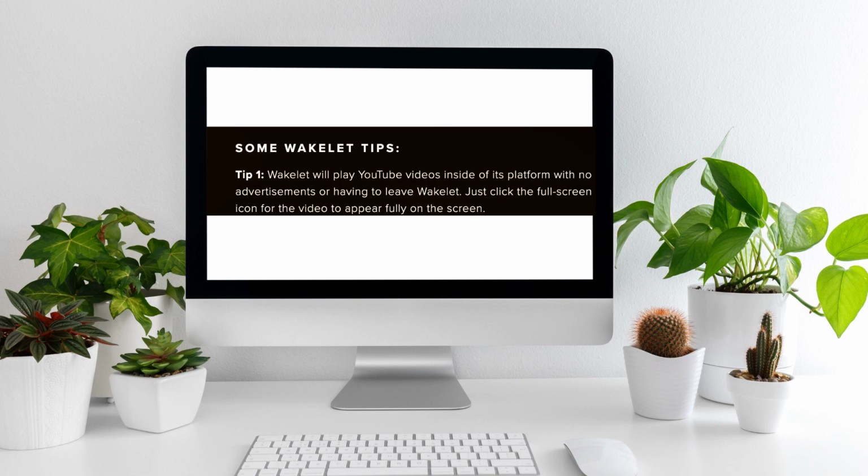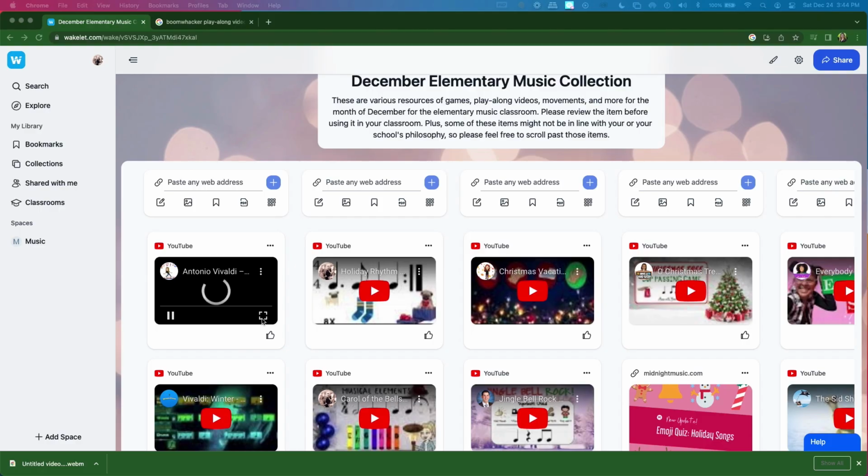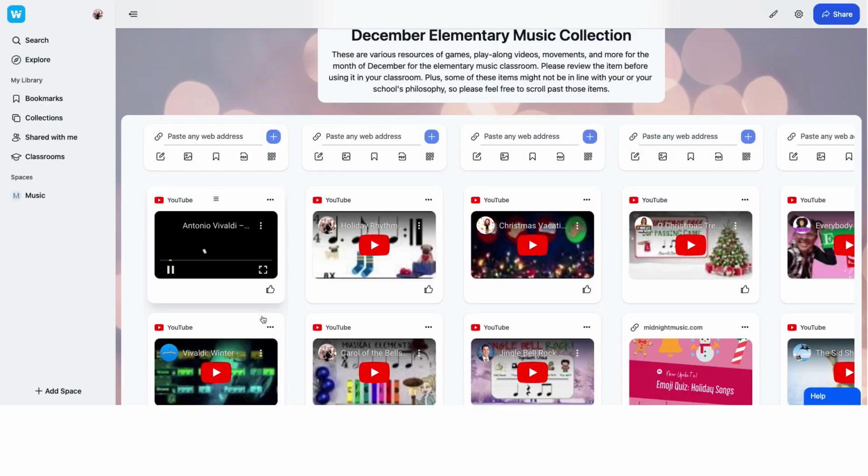Tip number 1, Wakelet will play YouTube videos inside of its platform with no advertisements or having to leave Wakelet. Just click the full screen icon for the video to appear fully on the screen.